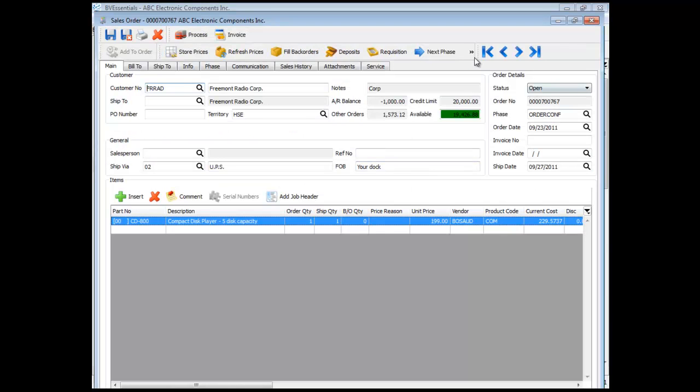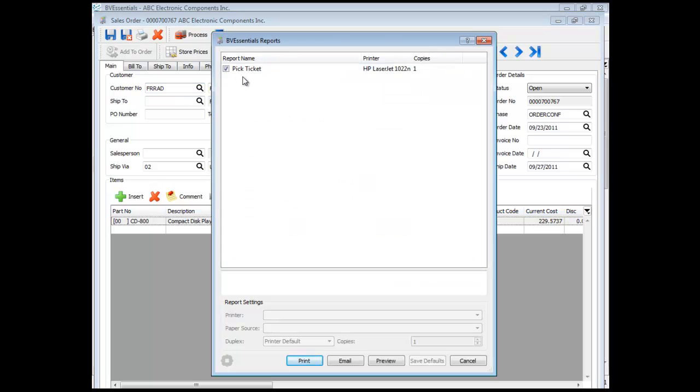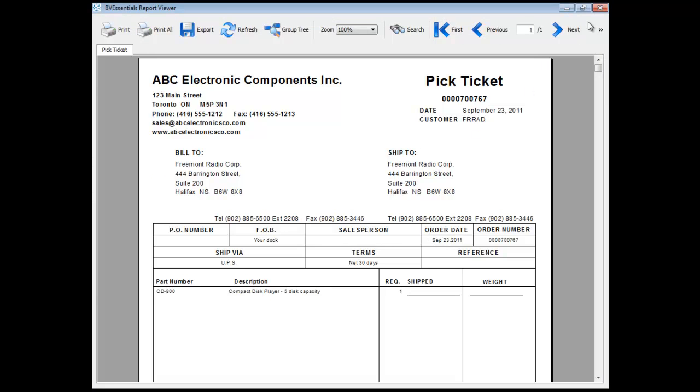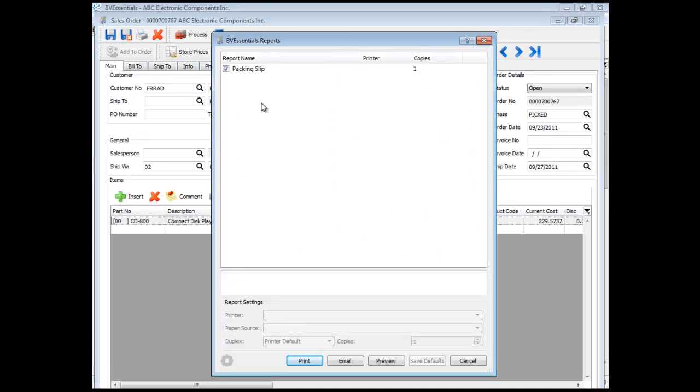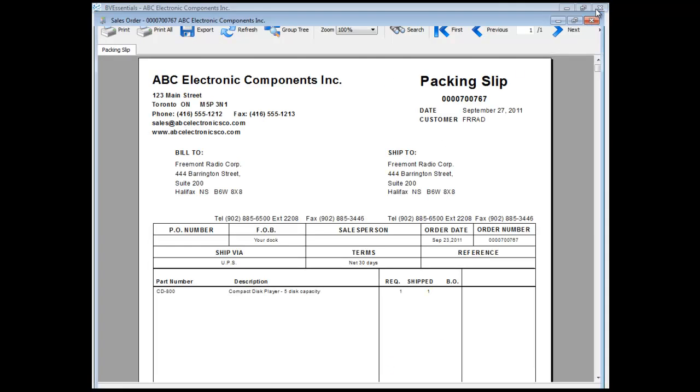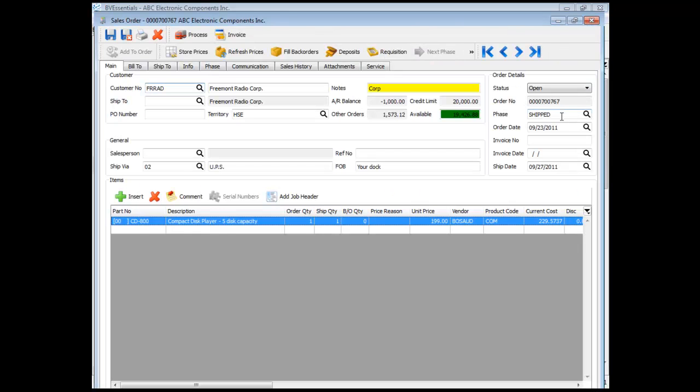So they'll go into it now. And when they hit next phase, it automatically prints the picking ticket. So I'll print that, and we have the picking ticket printed. And then I'll just go straight into the next phase at this point. And now the packing slip shows up because the phase now shows as being picked. We'll preview that one. And then when they go next phase again, it goes to shipped. And that's at the end of its cycle at this point.